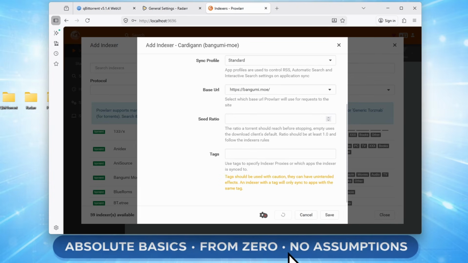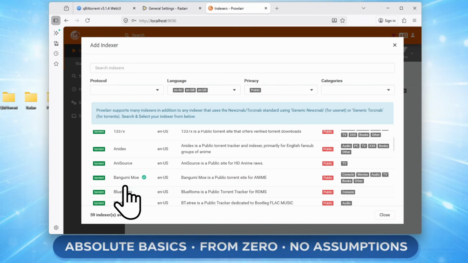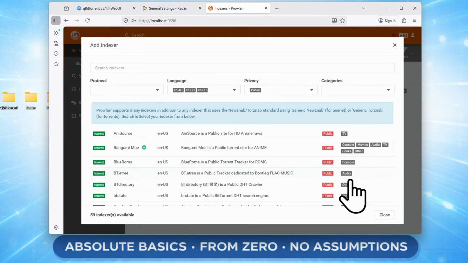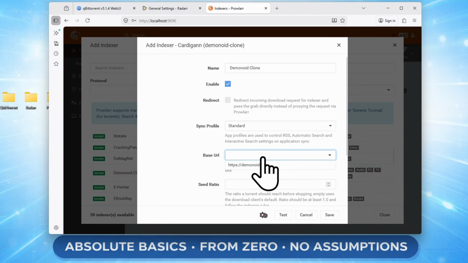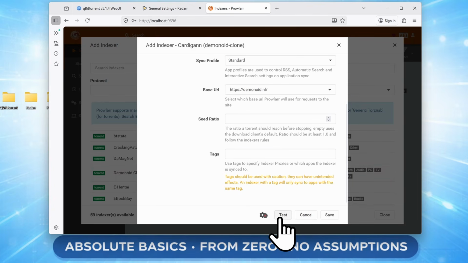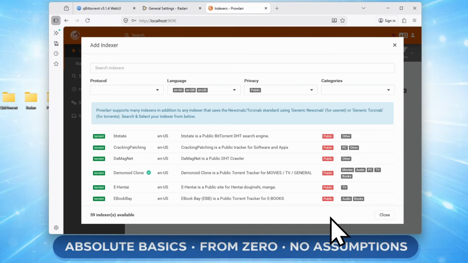Let's just test. Now that one, we got. There's a tick, so that one's working. So we can click save. Now we just added that one to our list. So just keep scrolling down to whatever you'd like. You can skip a lot of these ones. Go for movies. We've got this one here. Base URL. Test. Click save. Now just go through the whole list and do all the ones that you can.